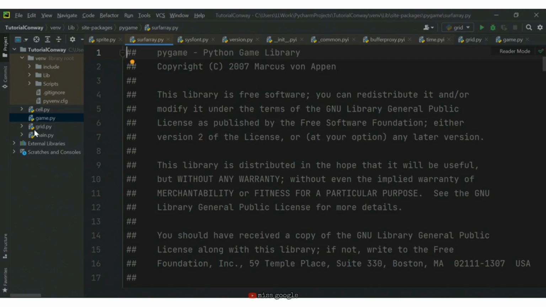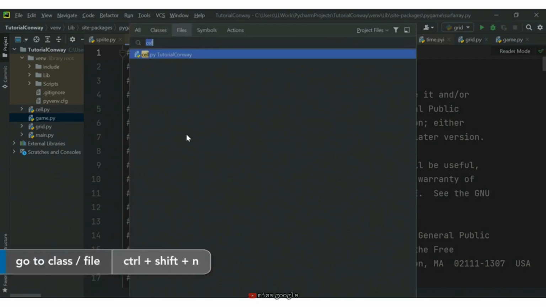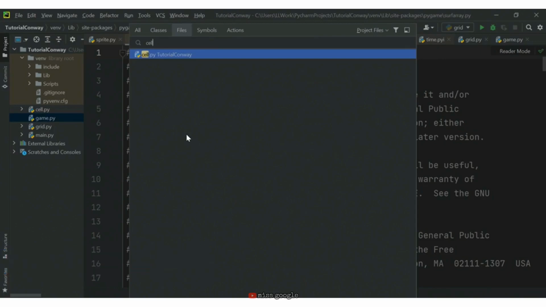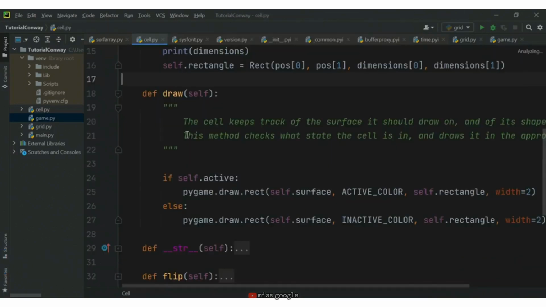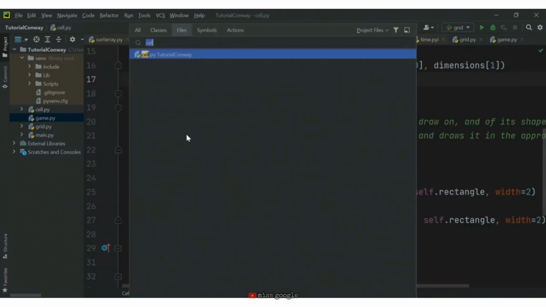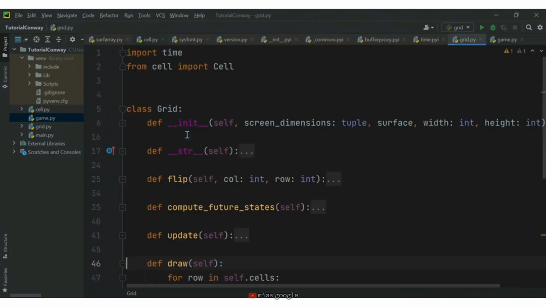So while we're only seeing these 3-4 files, there is a lot of logic behind this kind of hidden away. So if, like me, you often end up with dozens of files open at once, you have a handy shortcut available to you to find a file and open it very quickly by pressing Ctrl-Shift-N and then starting to type the name of the file. So if I'm looking for my cell.py, I can just start typing it here, hit enter, and we'll open it. If I want grid, same thing.